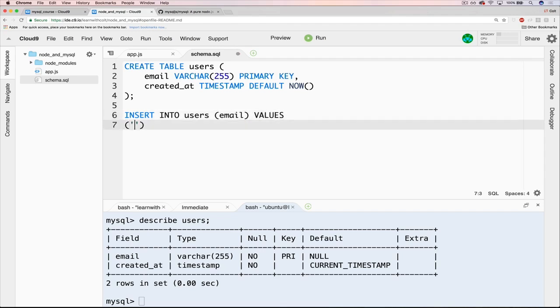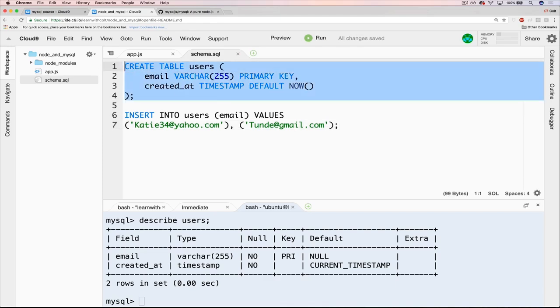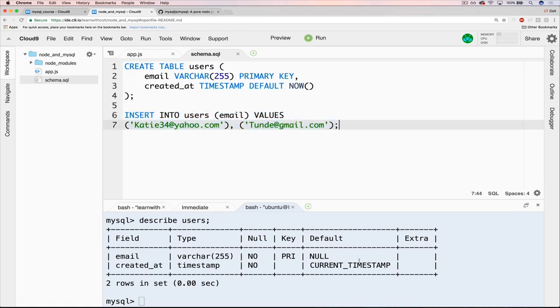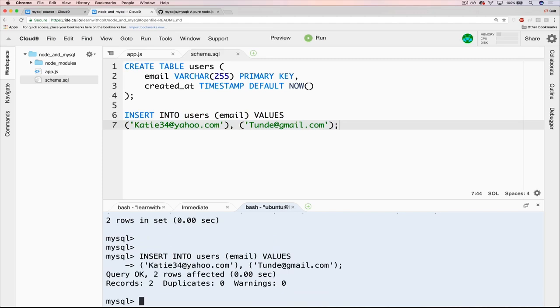So that means we'll have, what do we want to do? Let's do Katie34 at yahoo.com. And then we'll add in another one, which will be, let's do Tunde at gmail.com. Sure. Just like that. So just 2 users. I'm not going to source this again unless I commented this out. Otherwise, it would try and create users again. Just copy this. Do we have any syntax issues? We'll see. Okay, it looks good.